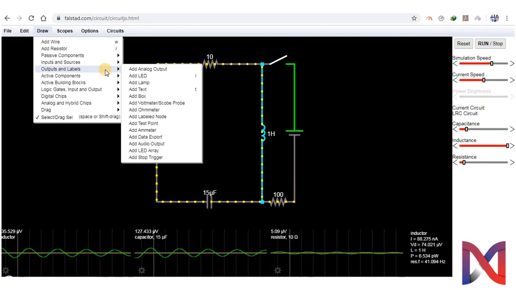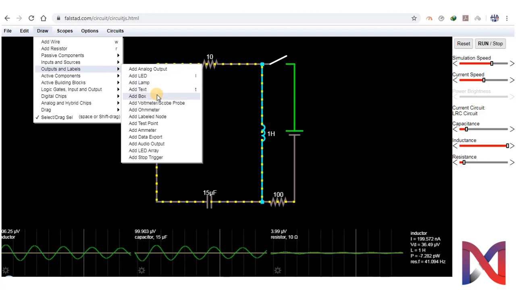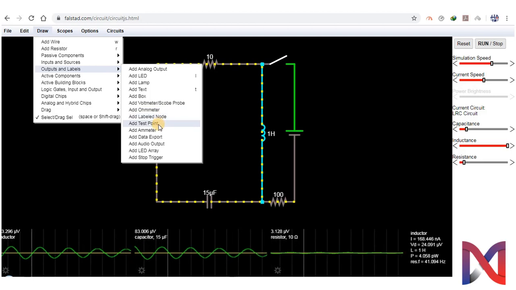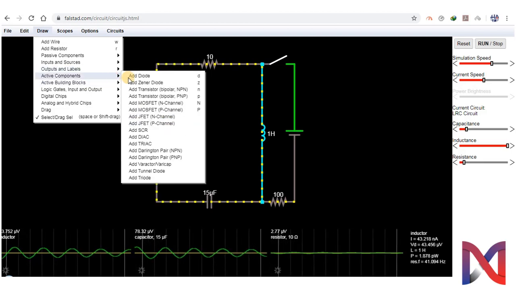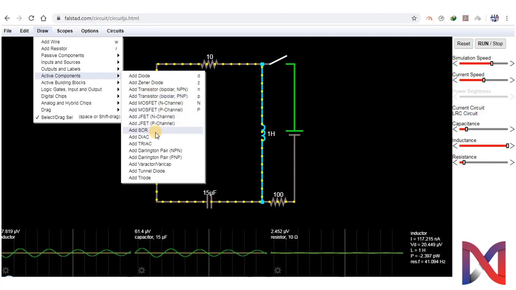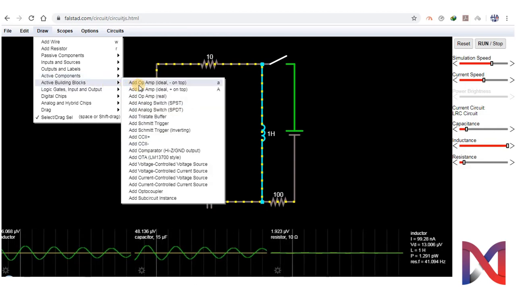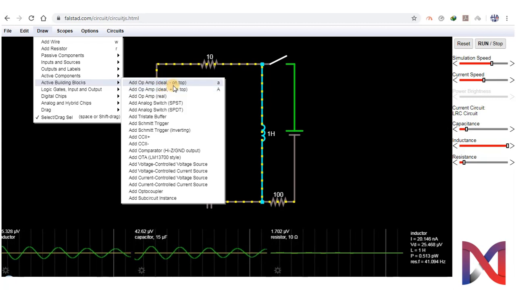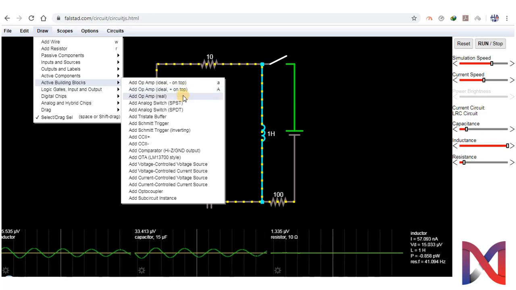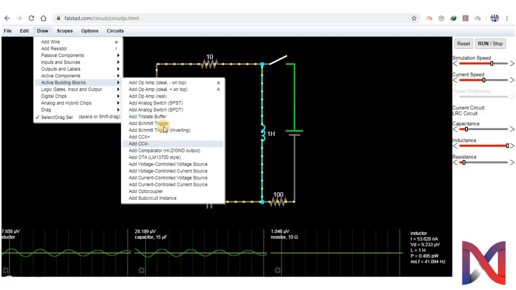There are other options such as output and labels, where you can add LED, lamp, text box, voltmeter, ohmmeter, test point, etc. Active components such as diode, Zener diode, transistor, JFET, SCR, DIAC, TRIAC, etc. can be added. Under active building blocks, there is an op amp, an ideal one, inverting on top, non-inverting on top. Similarly, Schmitt trigger inverting, and other options can be explored.